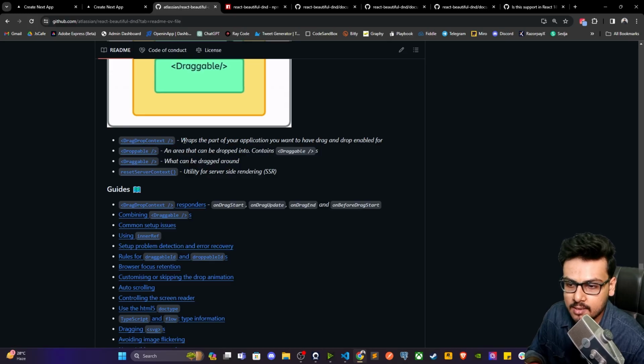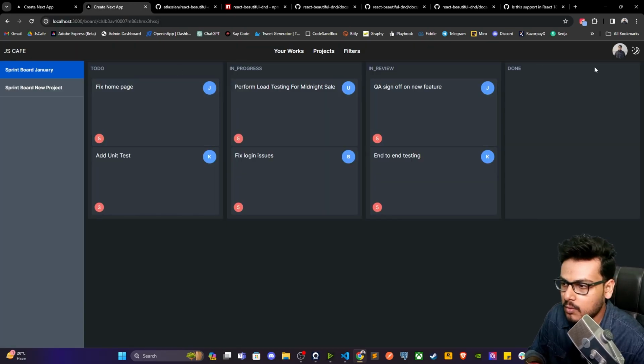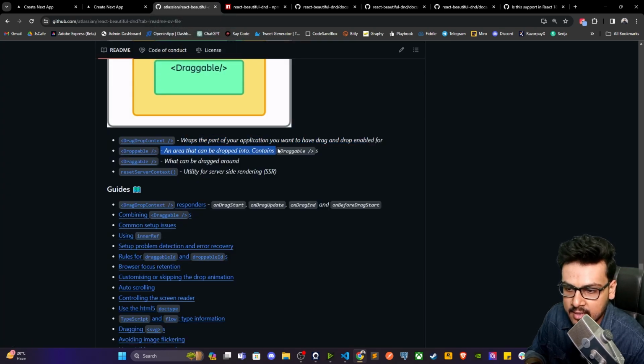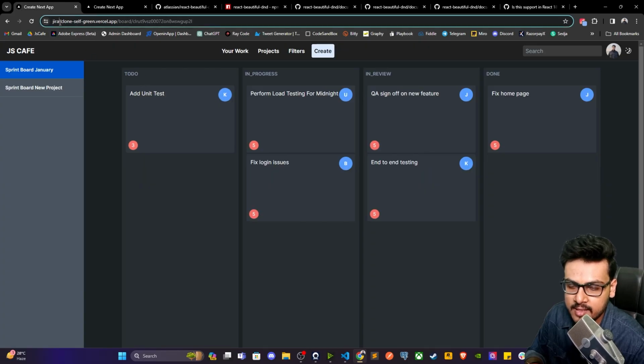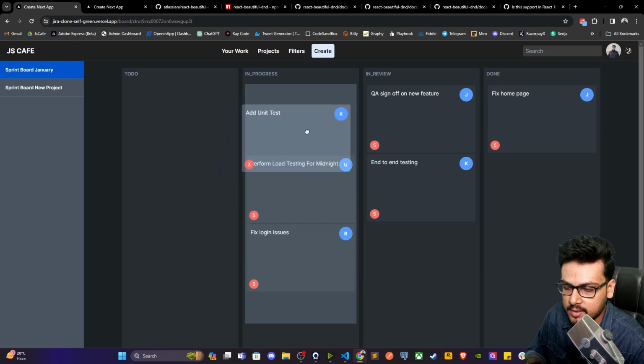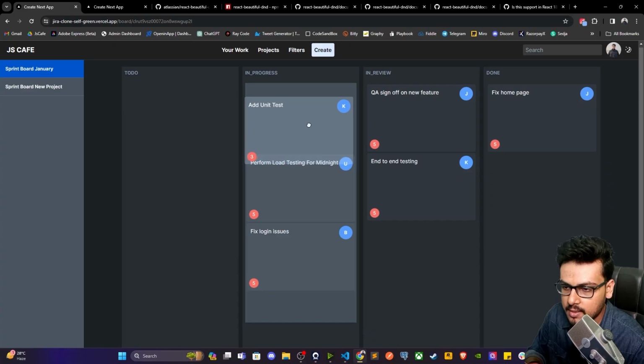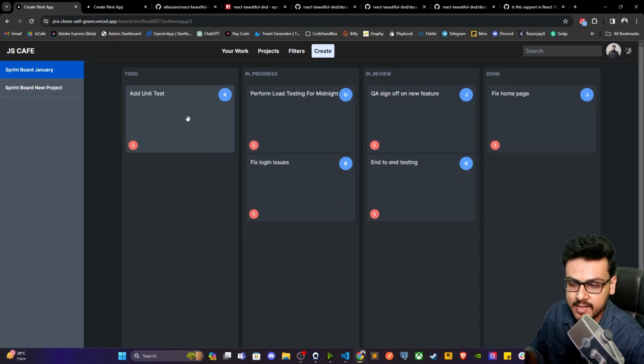DragDropContext wraps a part of the application where you want to have drag and drop functionality. For example, this whole board is our drag and drop context. Then this is Droppable, an area that can be dropped into. What is a droppable? For example, if I take you to a live version, this whole vertical block is a droppable. It is a place where we can drop our components.